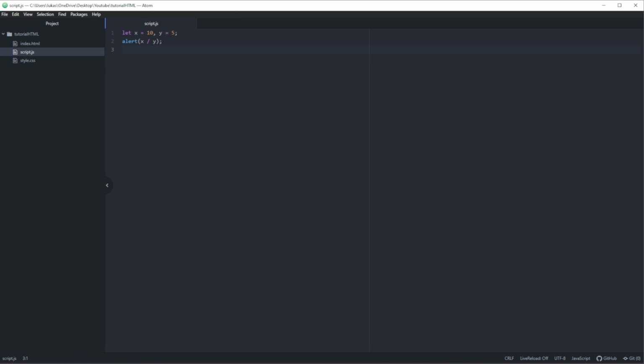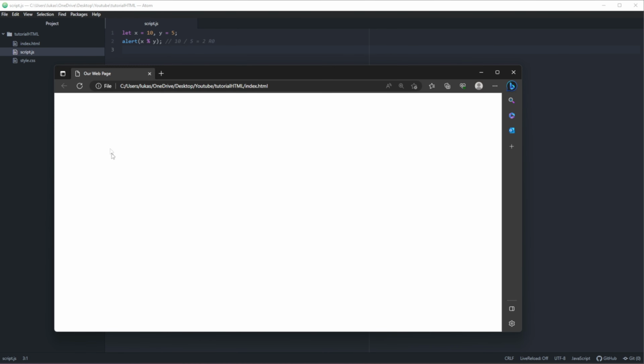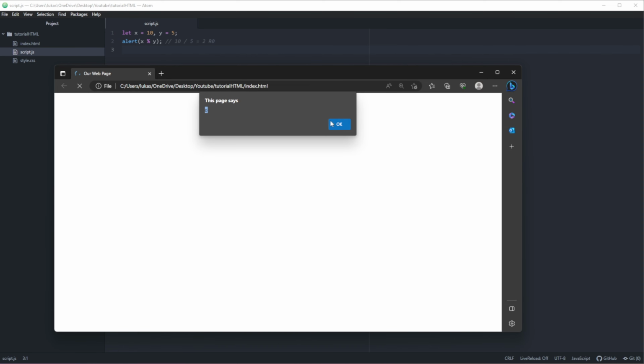Now, there's two more that I want to go over. One of them is the remainder, or in other words, the modulo. For example, we have two values here, and let's say I put in a modulo here, which is just a percentage sign. What this means is it's going to be 10 divided by 5, which is equal to 2 with a remainder of 0. So this will print out 0 because it has 0 remainder. If we go back to the page and refresh this, you can see we get an answer of 0.